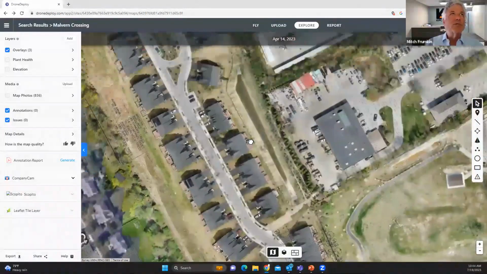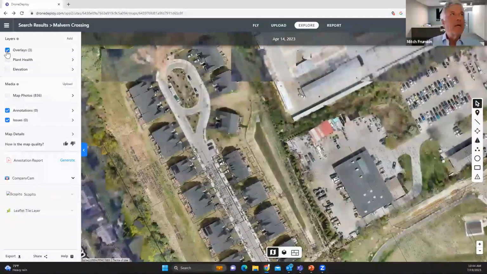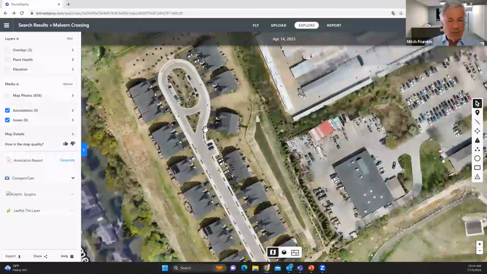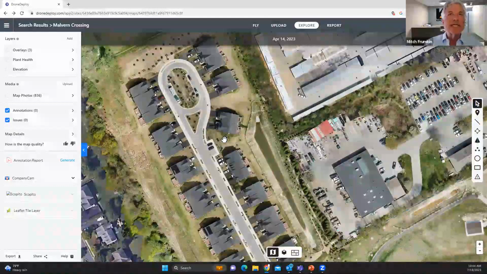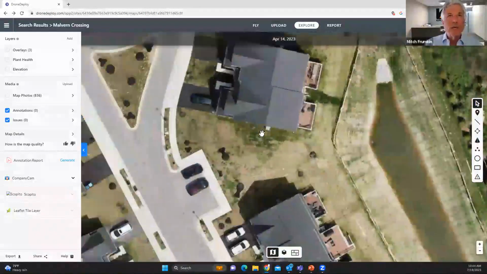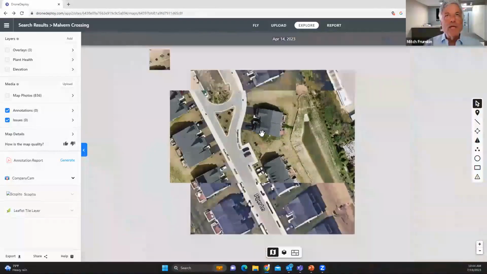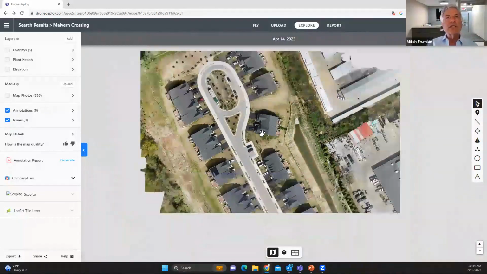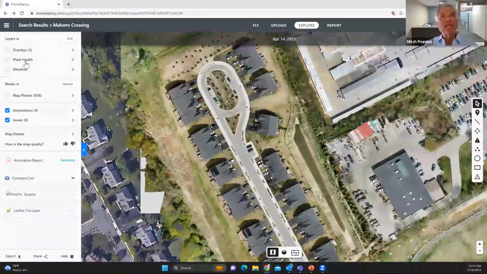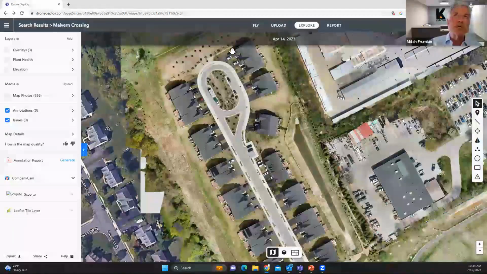What we can do is zoom in and look at the roofs of the buildings. We can look at the drainage. We can look at everything with spectacular resolution. But if we take it a step further, the question is, for example, was the landscaping installed where it should be? When you look down, you see trees here. Was that installed the way the plans show it?